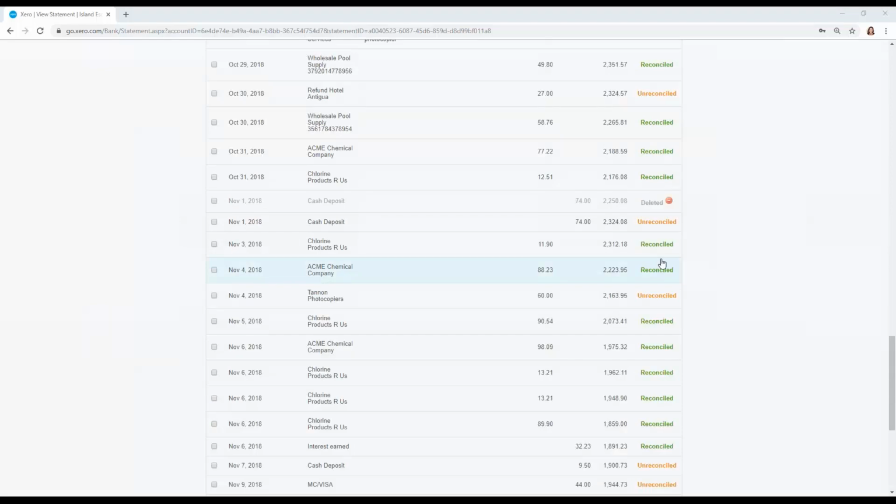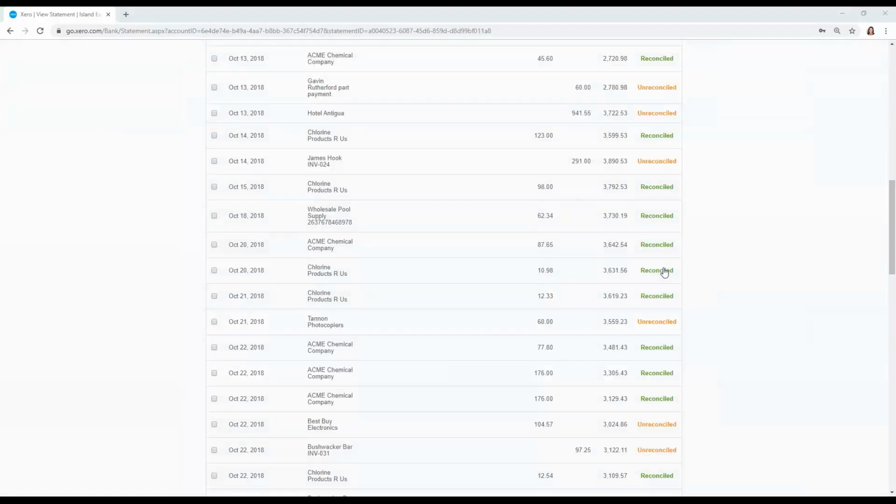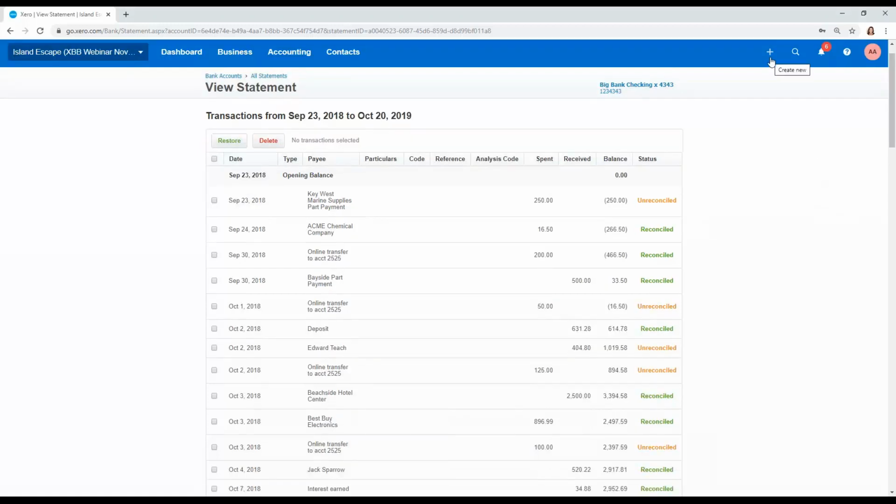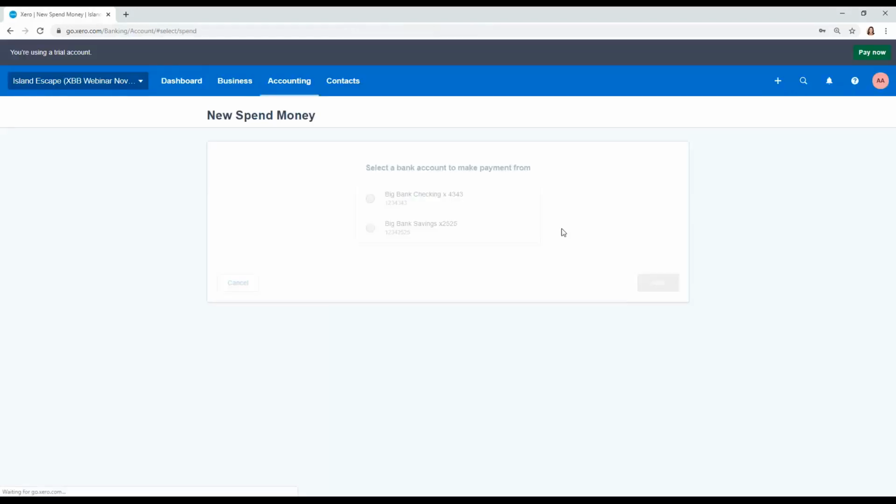Okay, let's talk about adding a transaction that didn't come through the bank feed. So if we're missing a transaction, we basically need to make a journal entry for the missing transaction. Remember, I told you can't make a journal entry, but there was a workaround for that. It's called a spend or receive money. So the quickest way to create a spend or receive money is the plus sign up here. So I'm going to create a spend money against the checking account.